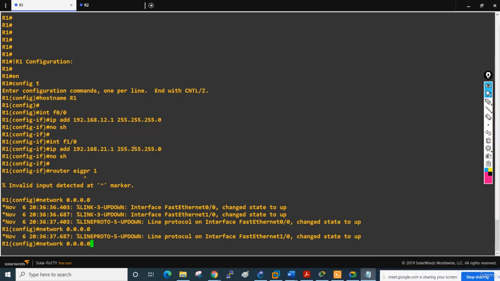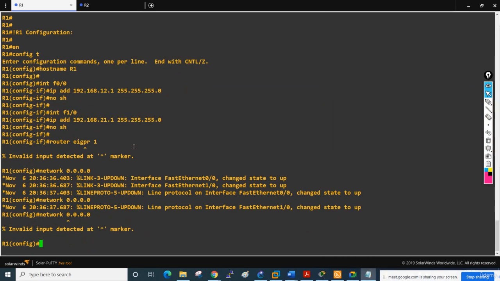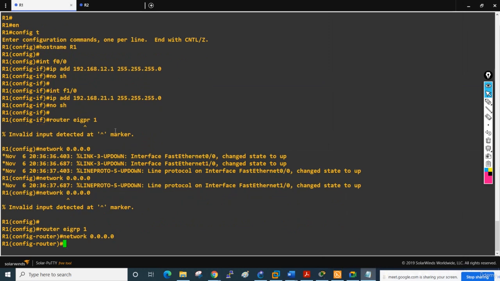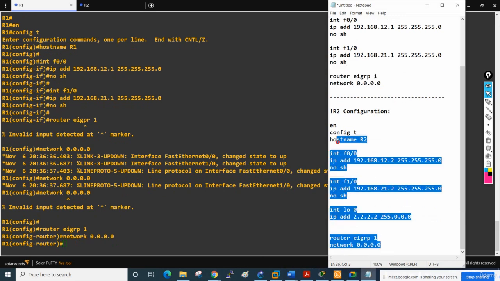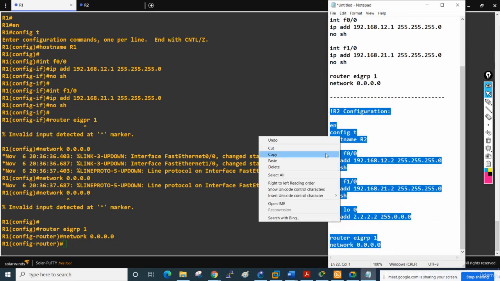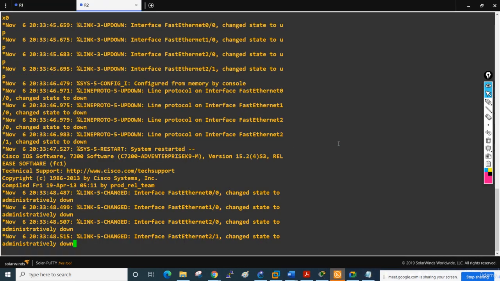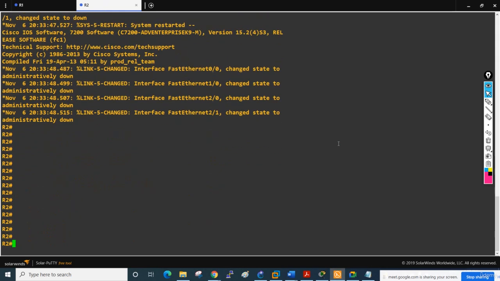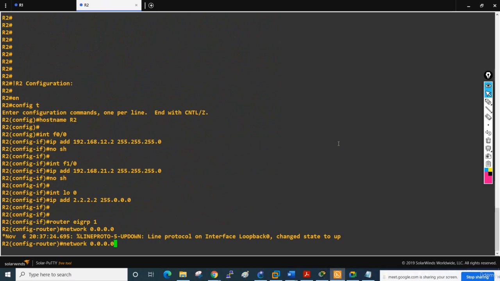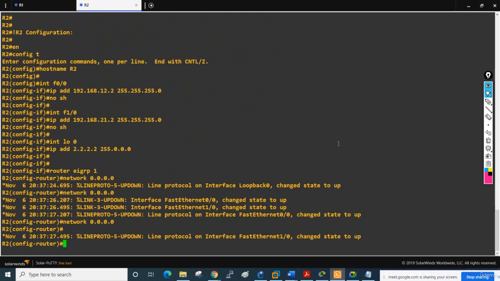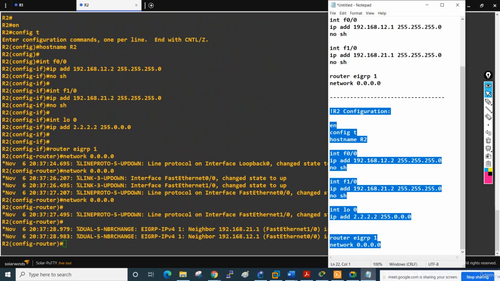Now we will go here, I will paste here. Okay, so this is the EIGRP configuration for R1. Now I will take the configuration for our R2, from here to here, this is the R2 configuration. I will go to R2 and I will paste here. If you see, everything is okay, no issue, everything is working perfectly, right?